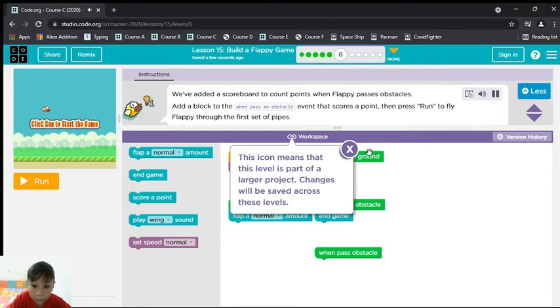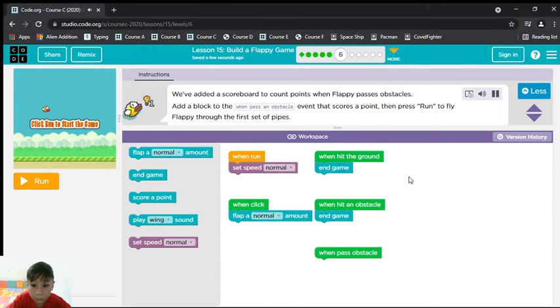We've added a scoreboard to count points when Flappy passes obstacles. Add a block to the when pass an obstacle event that scores a point, then press run to fly Flappy through the first set of pipes.